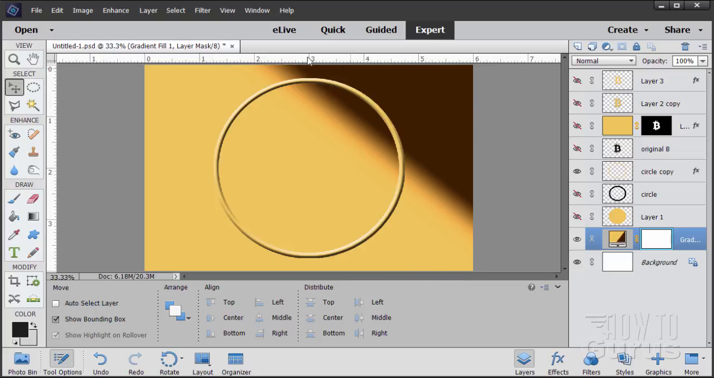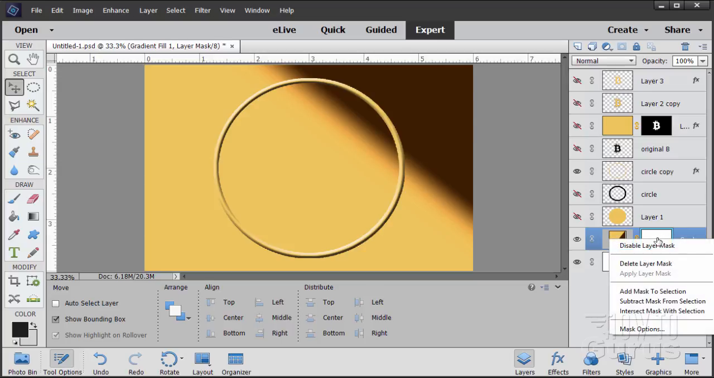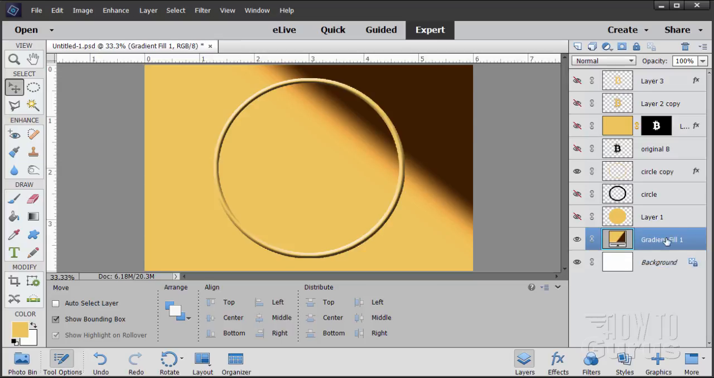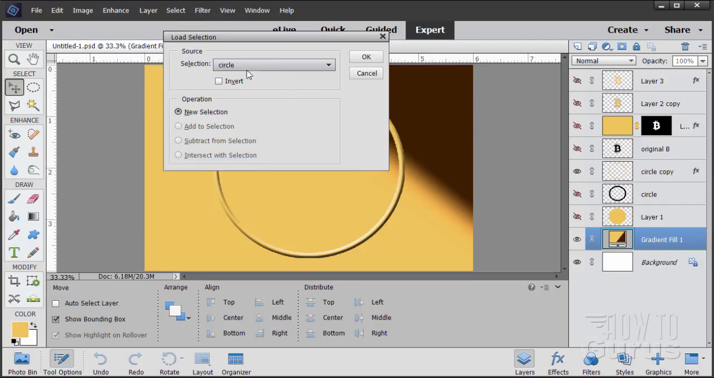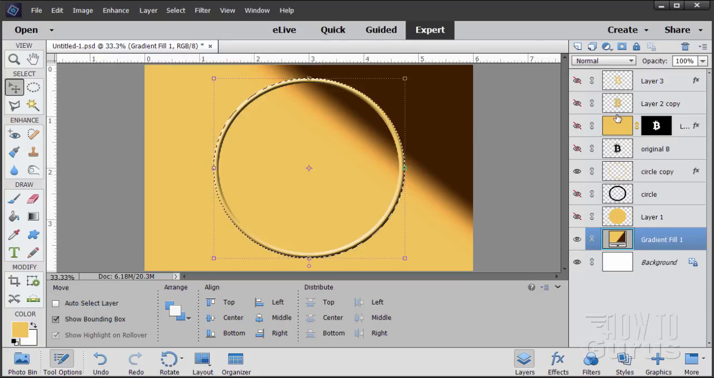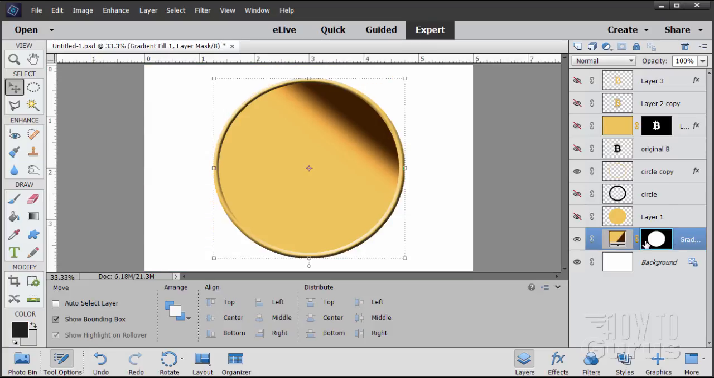But we're seeing all this outside stuff. Let's go ahead and fix that. Where there's this layer mask over here, right click on the layer mask and choose delete layer mask. That's now gone. Go up to select, load selection, and we'll load in that circle. Choose OK. And then click the layer mask button right below where it says create. Makes a layer mask, and that now becomes our new background coloration for it.